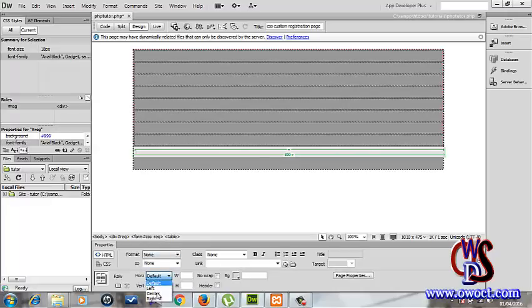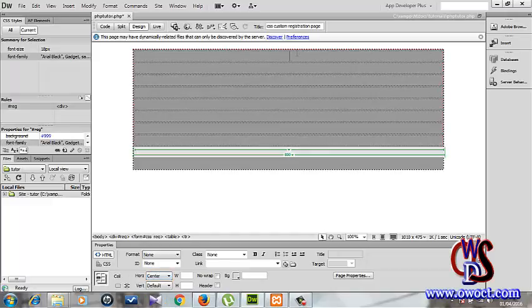Let's just center align its content. Now let's give it a title. Give it a title of Custom CSS registration form. There we go. That's the title we've chosen for it.